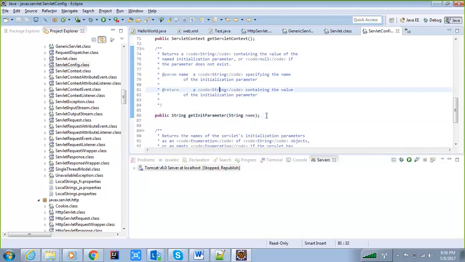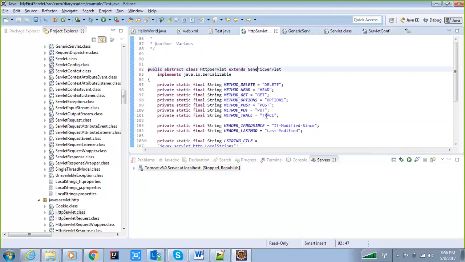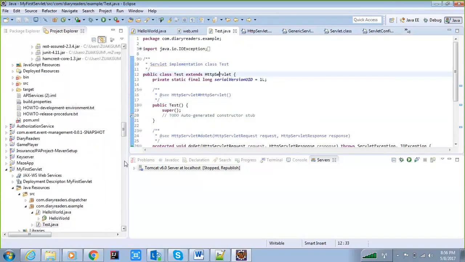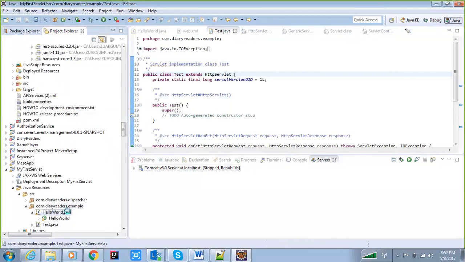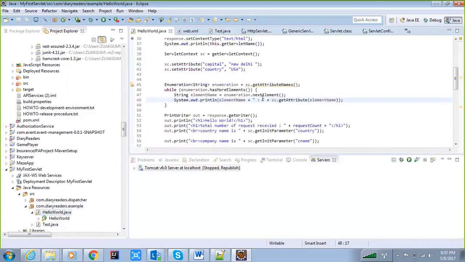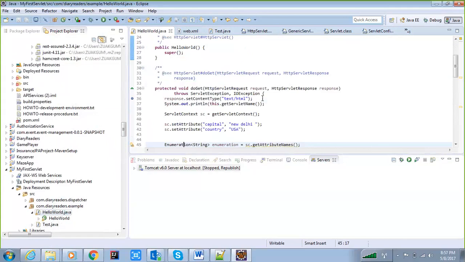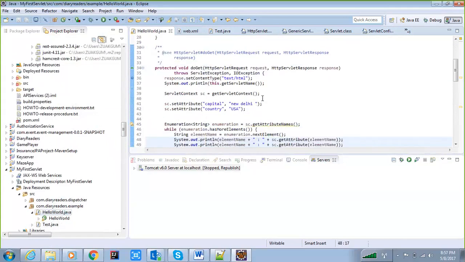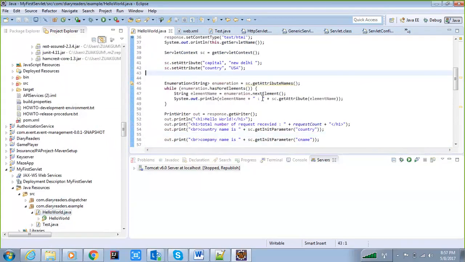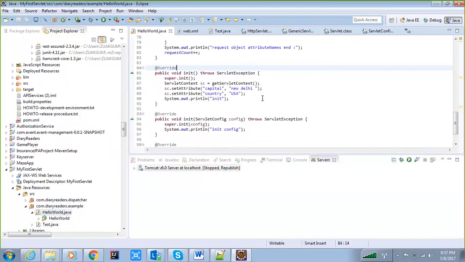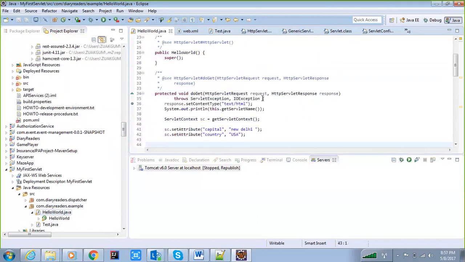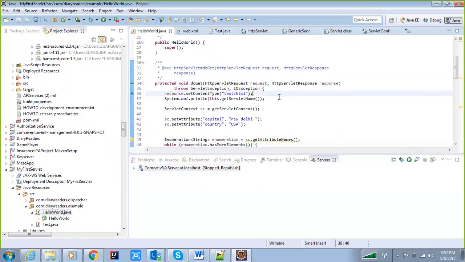Let's see this working in code. I think I have already done this, so let me show you.